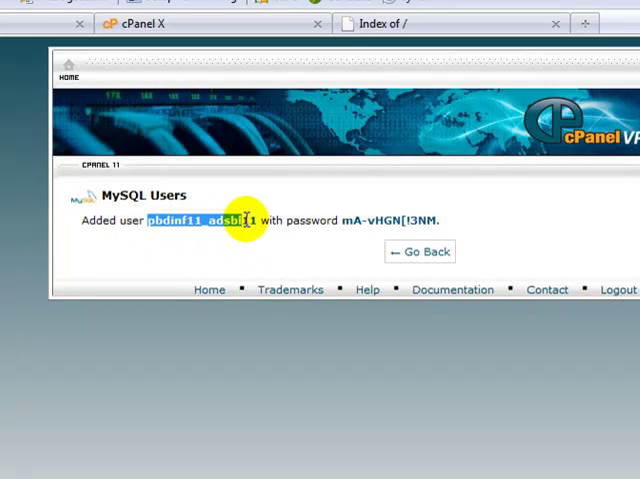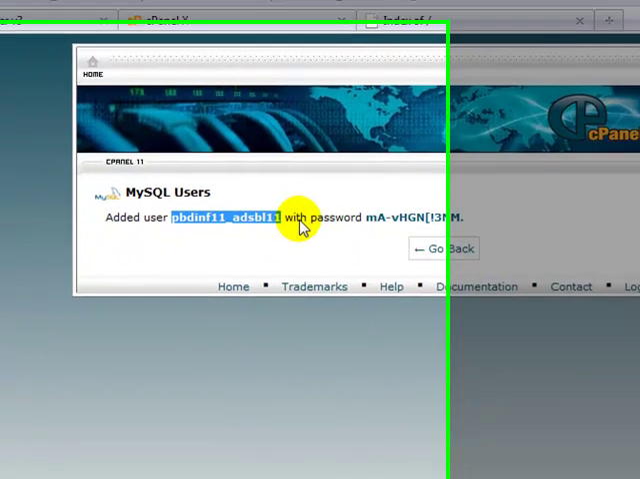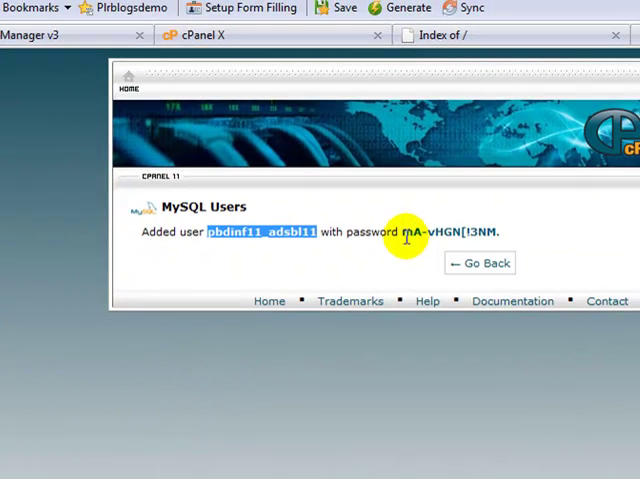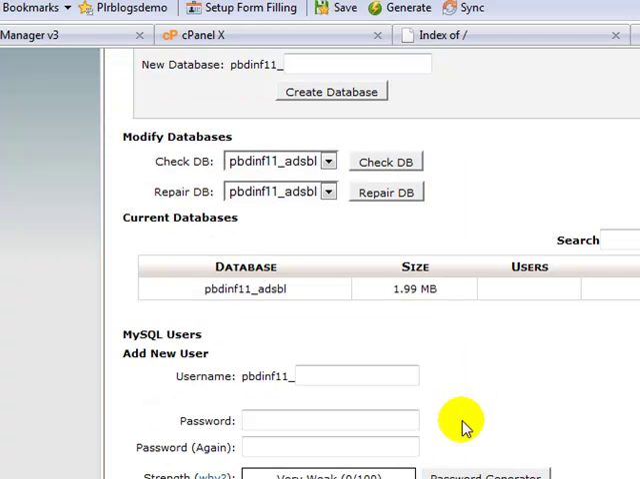Right, so this is our new user. Right click that, copy, and paste it in here for username. So we've got a database name, our username, and our password. You can see the password there as well. Click go back, we're just about done.